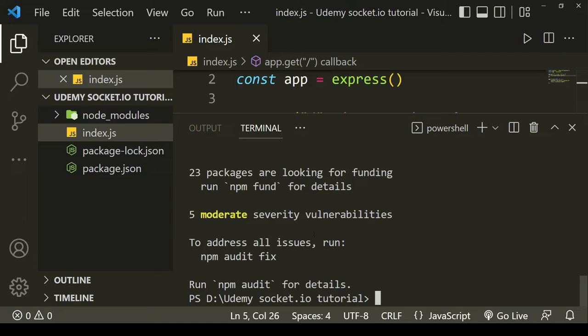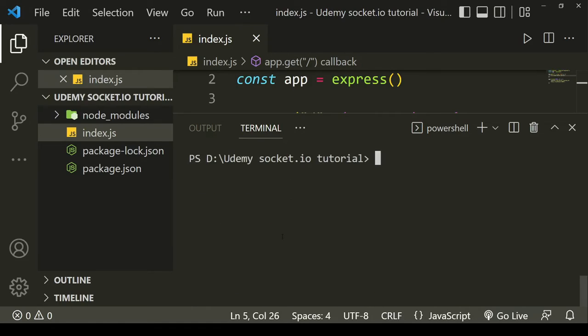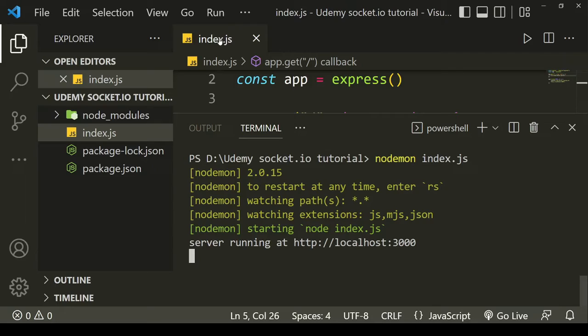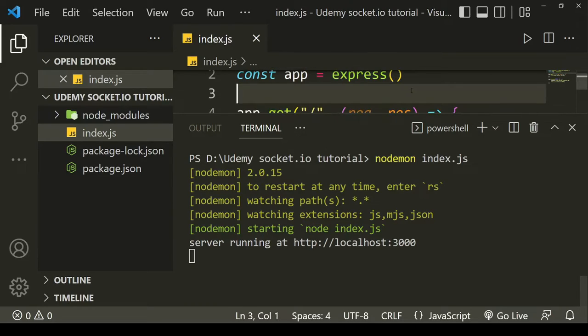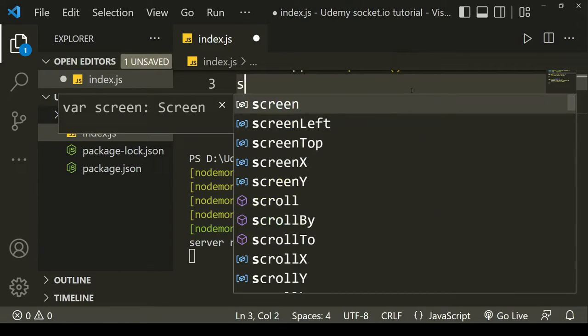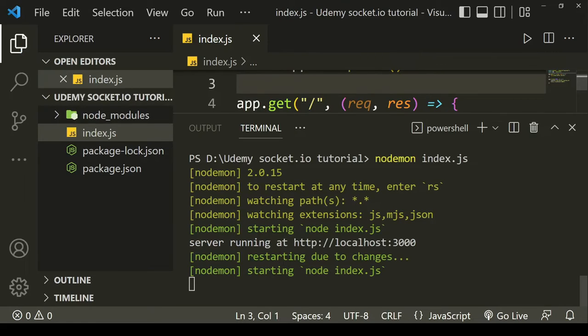You can see that nodemon is installed in our project. Now I will type here nodemon index.js, and it will run my index.js file. But if I make any changes in my index.js file and save it, it will restart my server automatically. So if I go back to my browser and refresh, you can see that we are getting hello world.